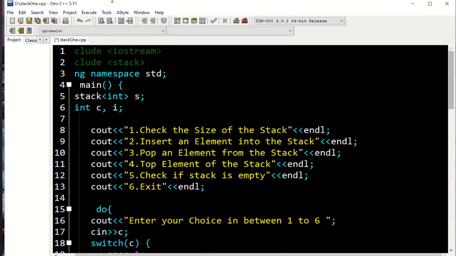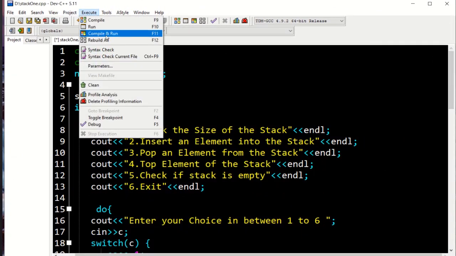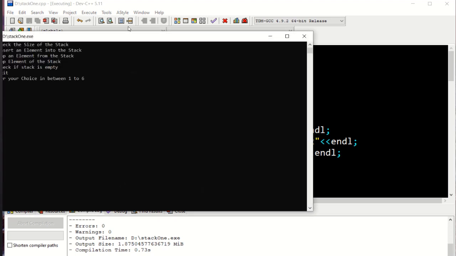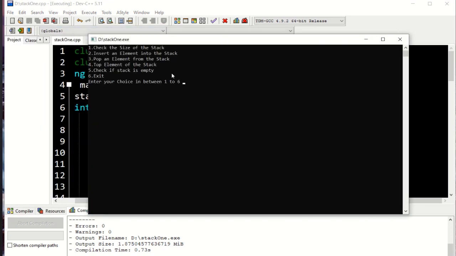Let's check the output. Click on execute, click on compile and run. Here is our output. Here are these 6 statements. Let's check the size of the stack by selecting option 1. Size of stack is 0, you can see here.